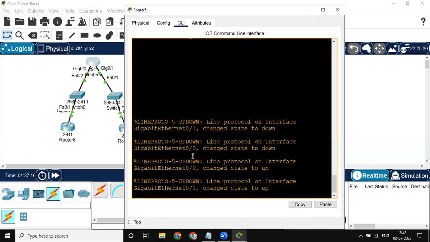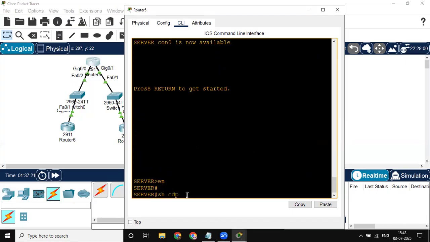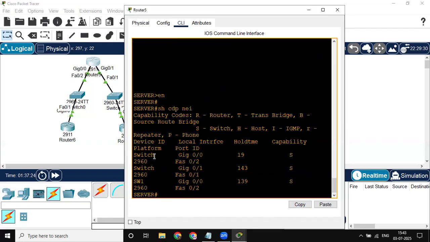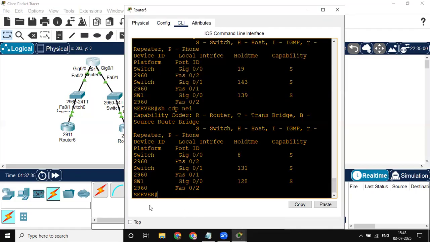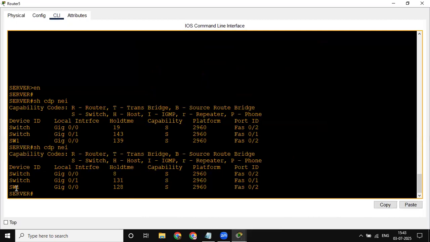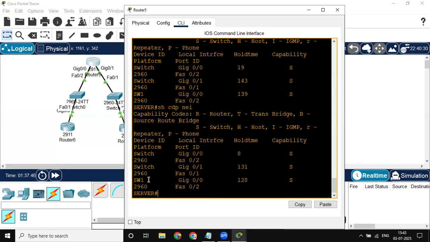Okay. Now I'll go to the server and I say show CDP neighbor. It is connected with the switch, that is switch 1, and the host name did not change here. Did I give switch 2? Sometimes this bug is there, but it will not happen in real time. So you're connected with switch 1 interface. You can see gig 0/0 it is connected. On the other side gig 0/0, the other switch is connected. So likewise you can see the details of it.